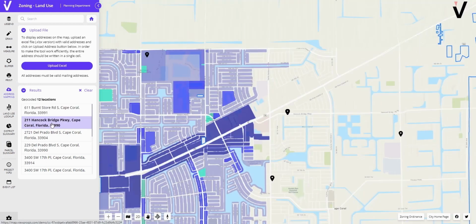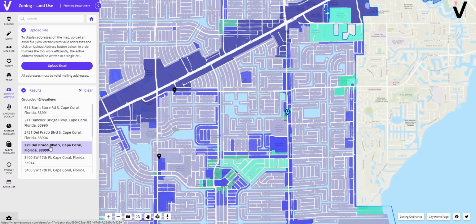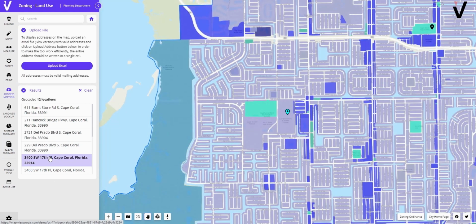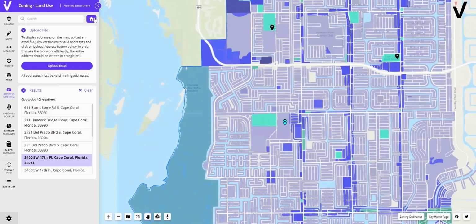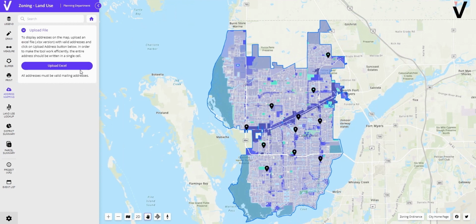Users can interact with the geocoded address points by clicking on them individually, and the map portal will auto-center and zoom to their location. The address points will stay on the map until either the map is refreshed or the Clear button on the results window is clicked.